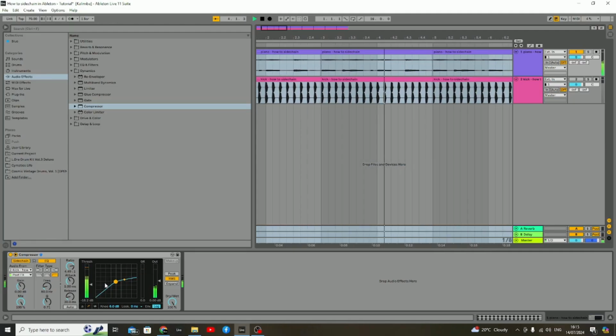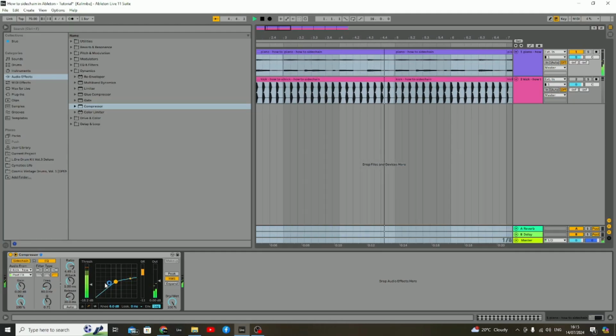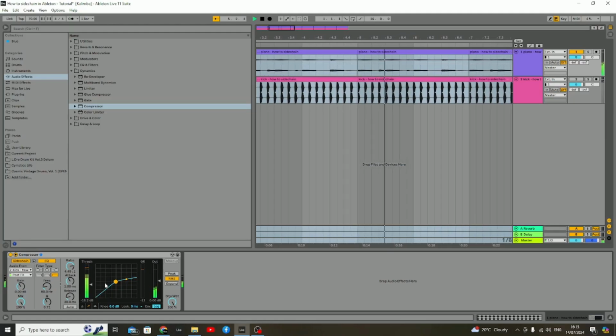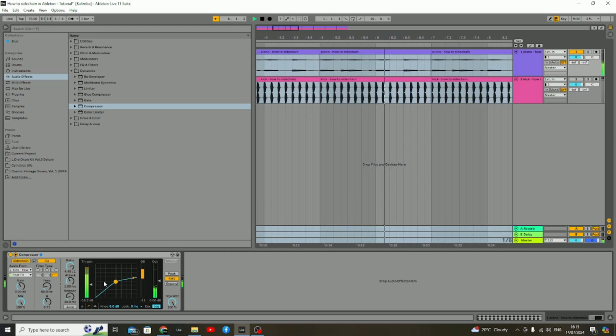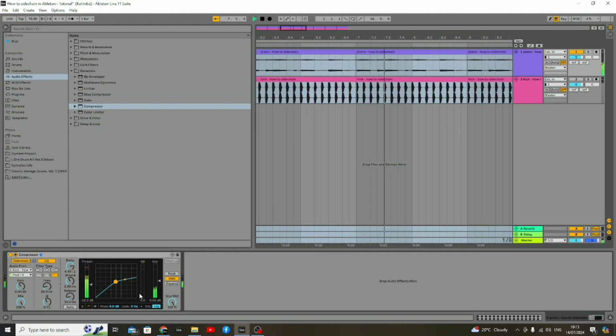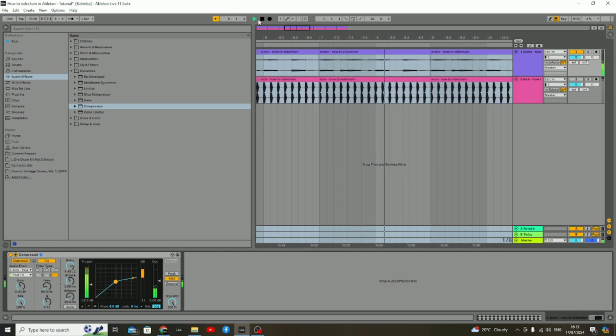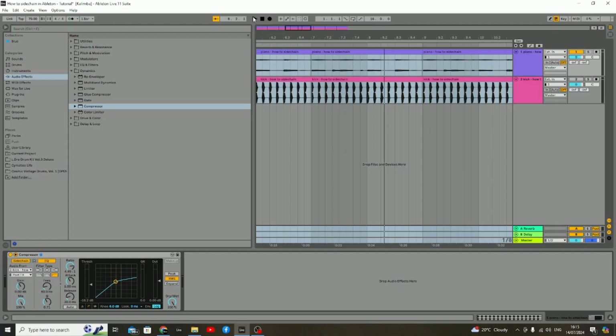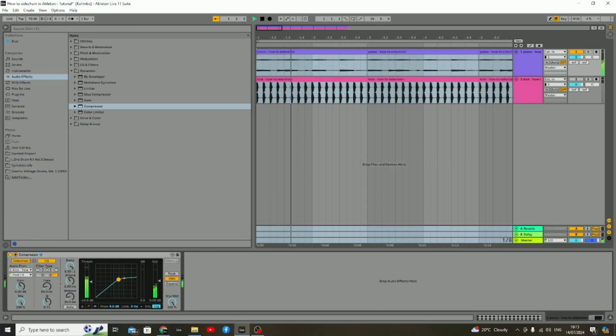Some of it's a bit drastic and some of it's the right level that we're really going for. So as you can see, we're now getting that sidechain pumpy effect. And from here, it's really as simple as messing around with the ratio, the attack, and the threshold to really gain the sound that you want for your project. So if we press play again and have a little bit of a play around.